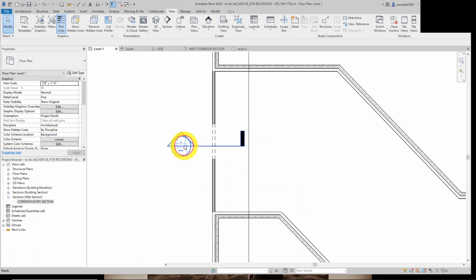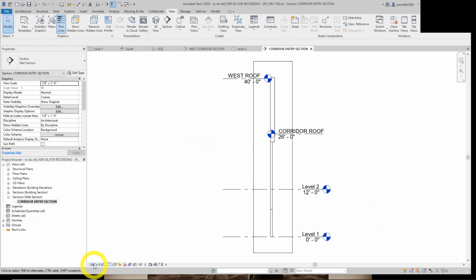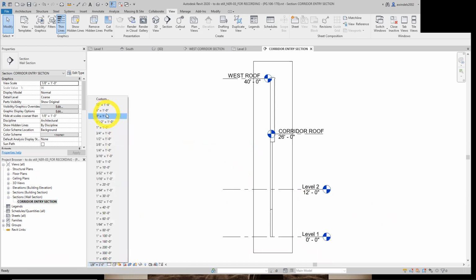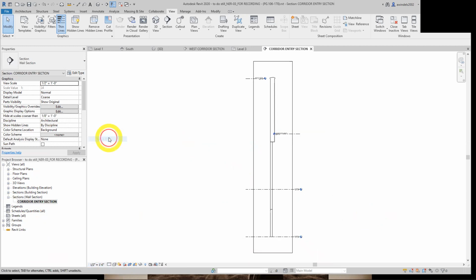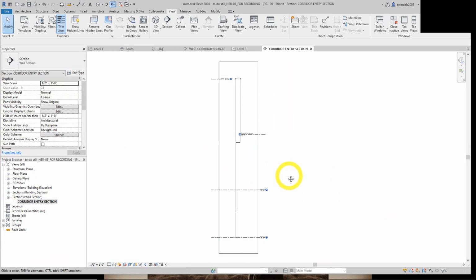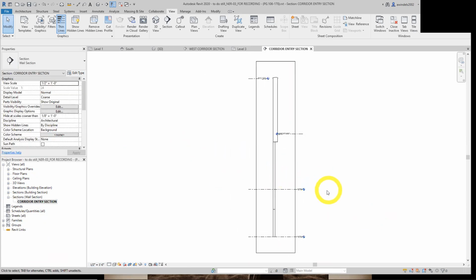And let's change the scale to, oh, it wants us to open it first. Let's open the view. There we are. I double clicked the annotation bubble and it brought me to it. So 1/2 inch equals 1 foot. Shrunk our annotations to match.